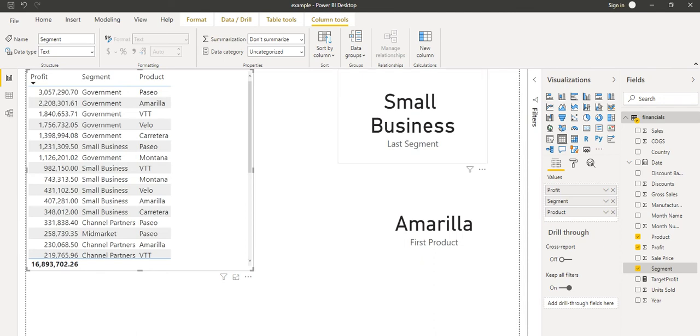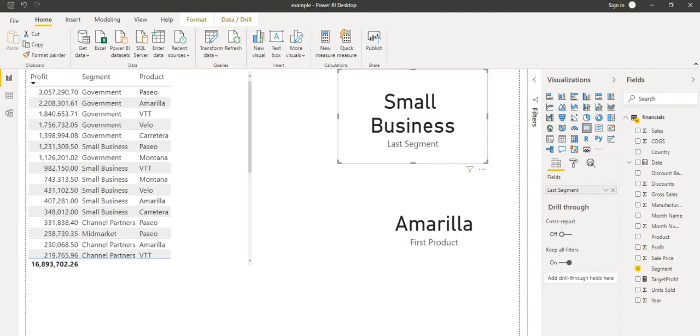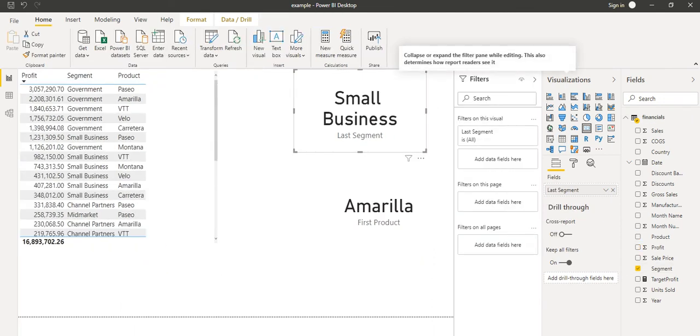So what I can do is, when we click on this card, here we have the filter. In that filter we have different types of filters: filters on the visual, filters on the page and filters on all pages. These are the three different types of filters. We are going to talk about the filters in brief in the coming tutorial, but for now, let's understand the filter on the visualization.